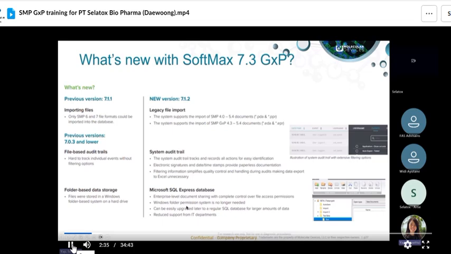And this is a significant change. That is the SQL Express database. With this, if you are set as an admin user, you are able to manage the folder and manage the user permissions easily. So on top of IT being able to do that, right?